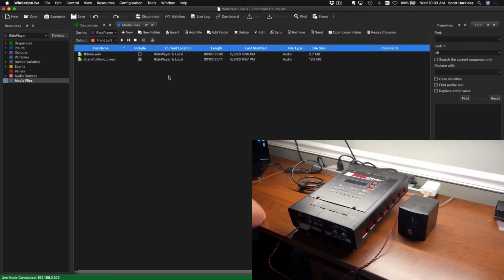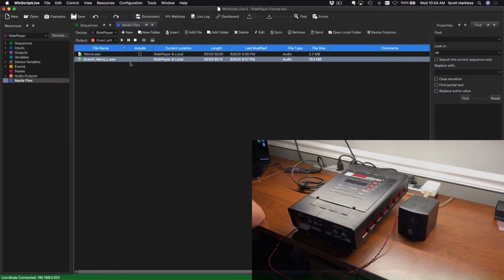Anyway, what I'm here to show you is that you can highlight any clip here, pick an output channel, and click the play button here to actually give it a listen. Anyway, it's a great way to test your clips out and make sure they play properly in the RidePlayer before diving into the scripting portion where you're actually doing playback commands.